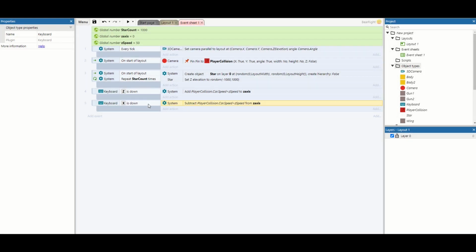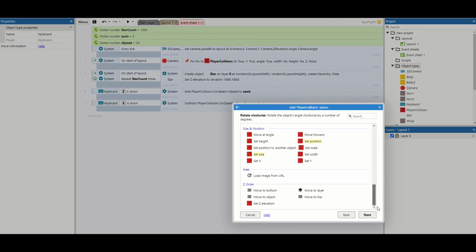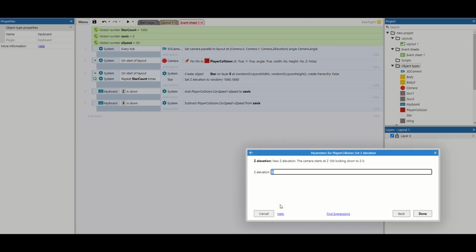So now we can move our Z axis up and down. We need to apply it to our player. So player collision, set Z elevation, and Z axis.